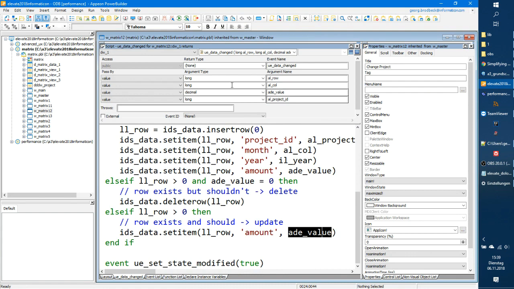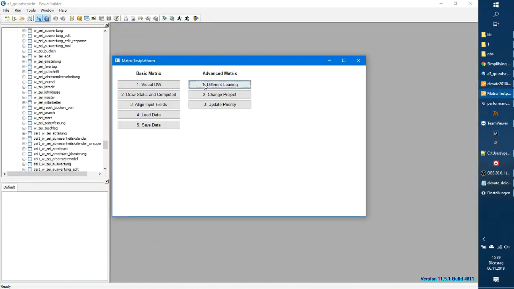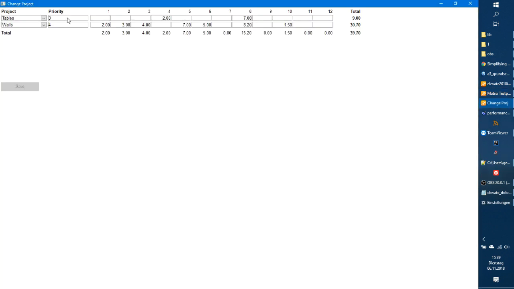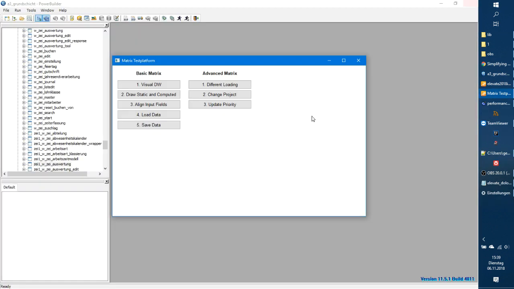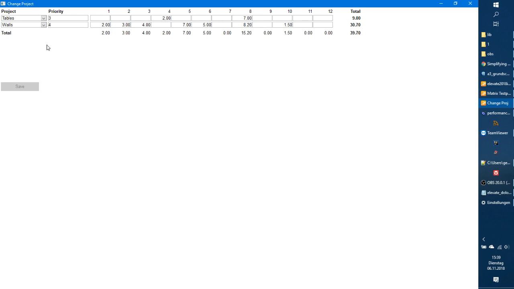Okay, and then there's another thing I added. You can also update the priority, and that's what I did in this step. It's just some additional information. You could just do that using... maybe there are several ways to do that. You could just update the visual data window. That would be one option.